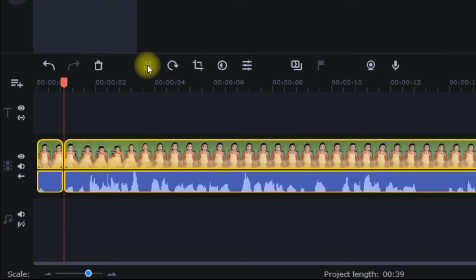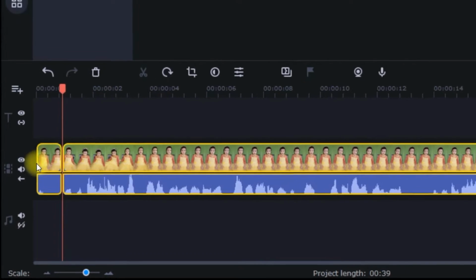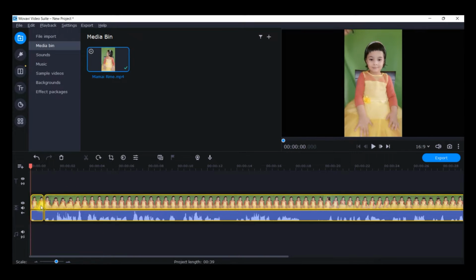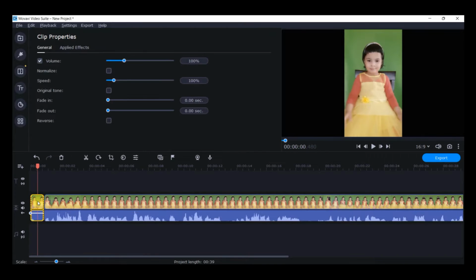You can just click this scissor option and it will be split. But the problem is, you see, these two parts are stuck together. If you want to take it out, you'll have to select it and take it out, but it will again go back and stick to each other.